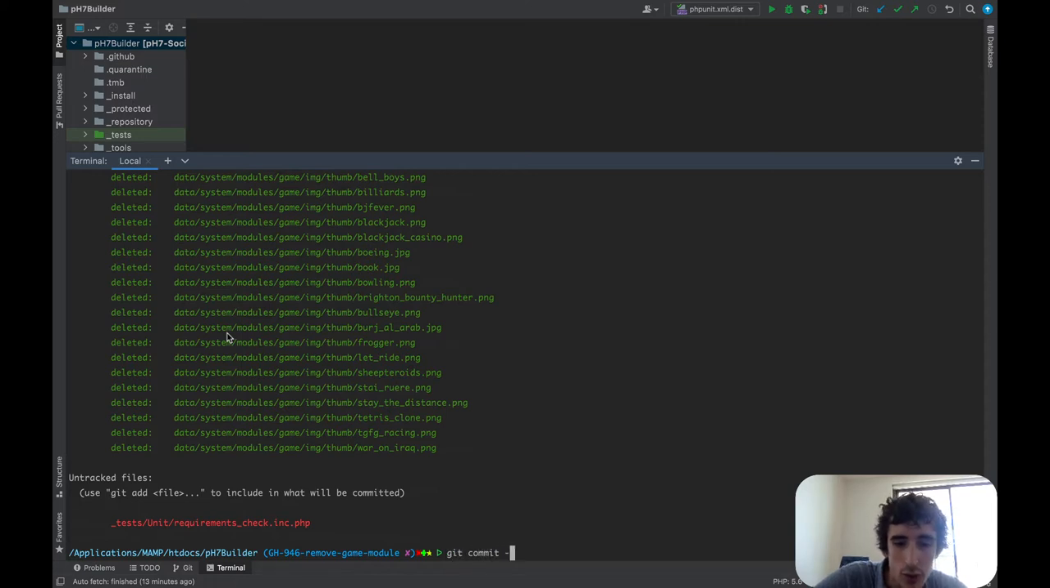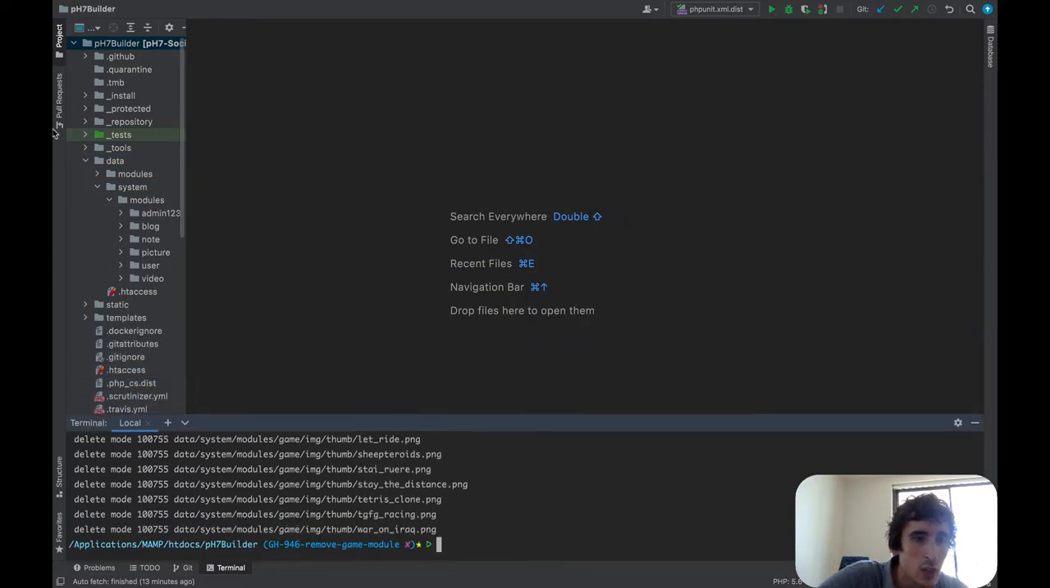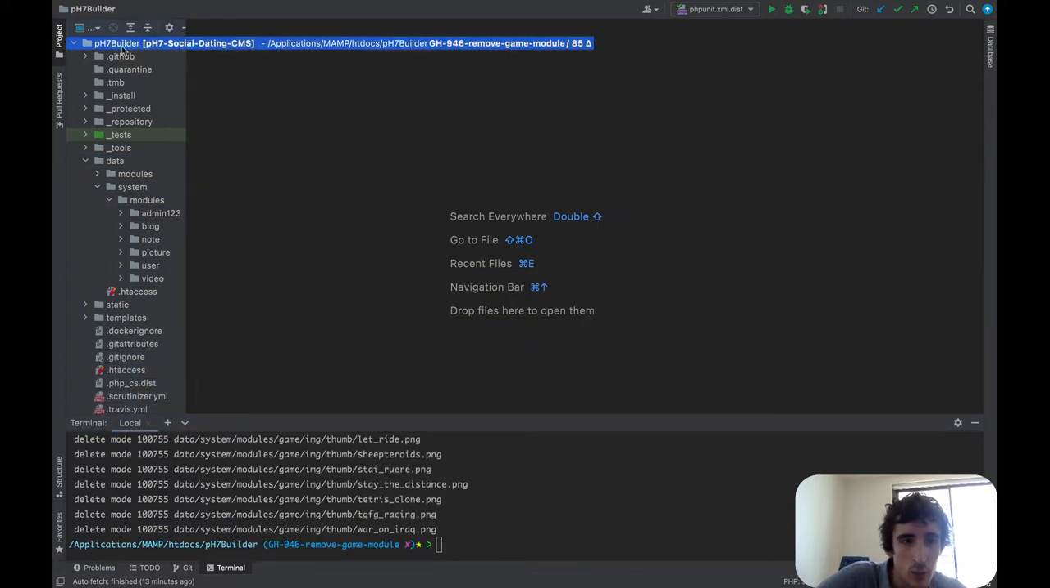So I will do a first commit and I will reuse that. Remove game. And I will do part one. Perfect. This has been added. So now it's in our commit, so those files are going to be deleted.